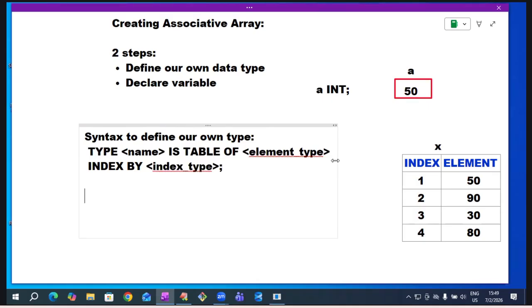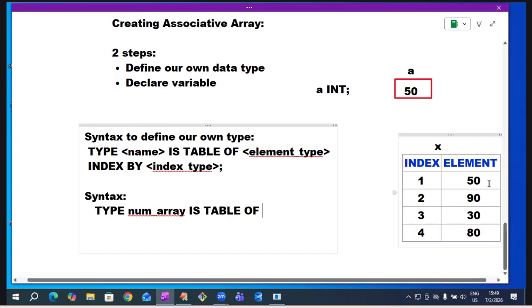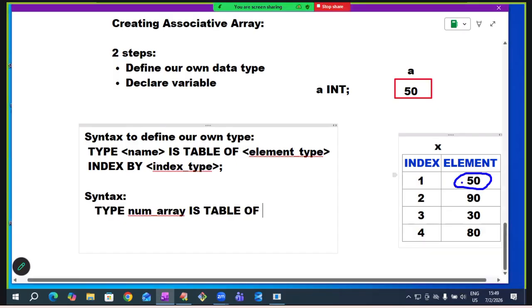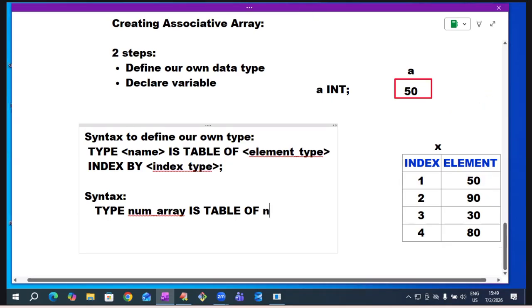Now I want to define my own data type. My own data type name is numArray. So I'm writing like this: type numArray is table of. Which type of elements do we want to hold? Observe, the element is number, or not? So the element data type is number.